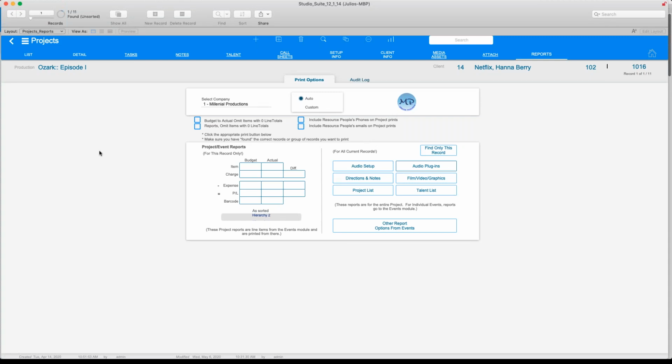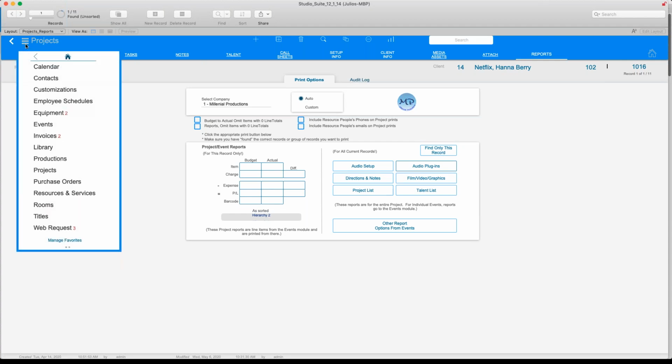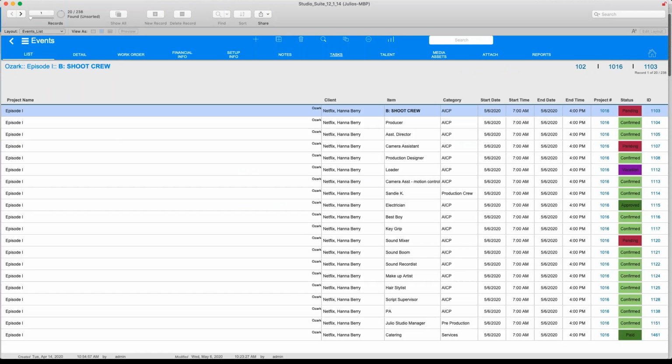But we're talking about keeping profitable and having a good feel and control over what you're spending, what resources you're using, which resources you're using the most, who's making the most money for your organization. So for that, I always like to show how you can get a larger variety of reports. So for that, we're going to go to events.